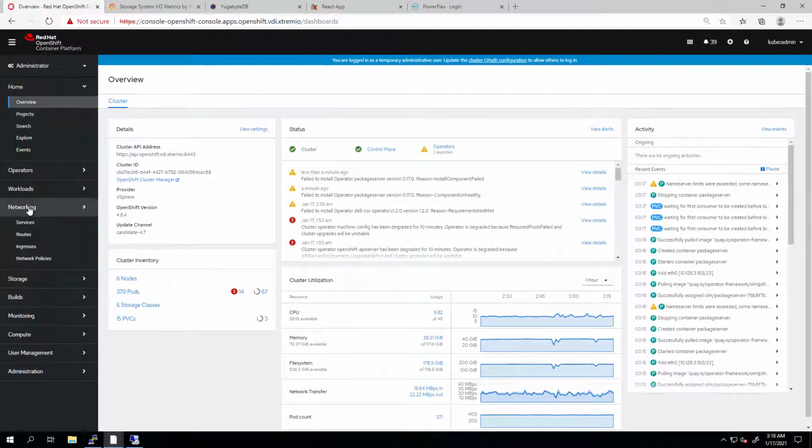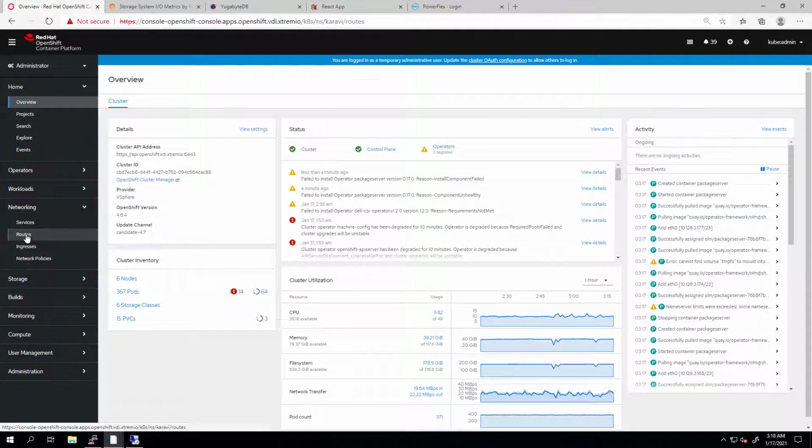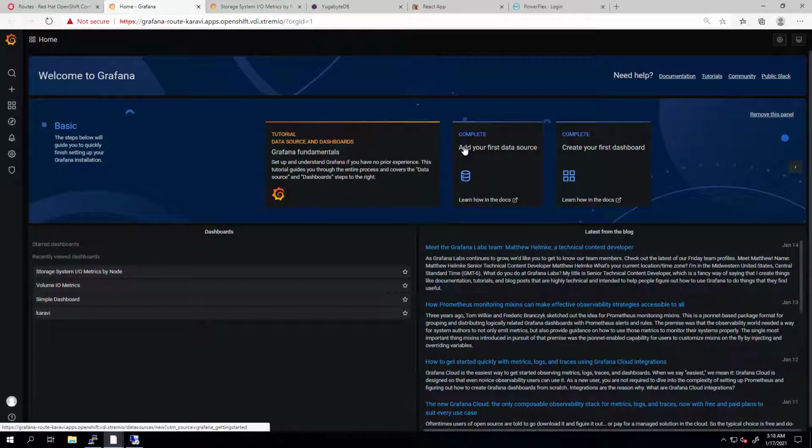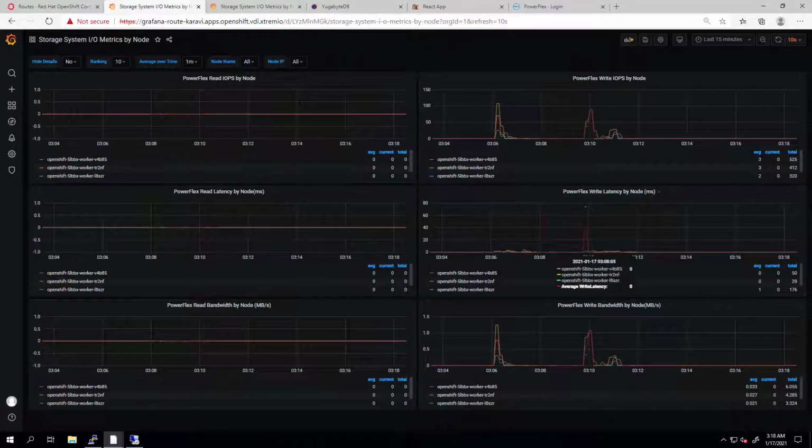Now, if we navigate to the Networking tab and click on Route, we can access the Grafana dashboards. By clicking on the Karavi dashboards, we can see that a very low I/O is running on the system. So let's run some load.